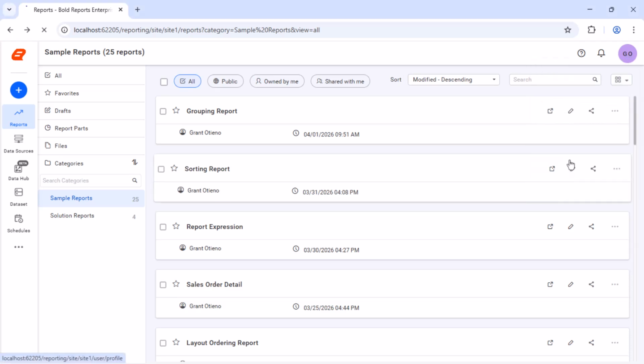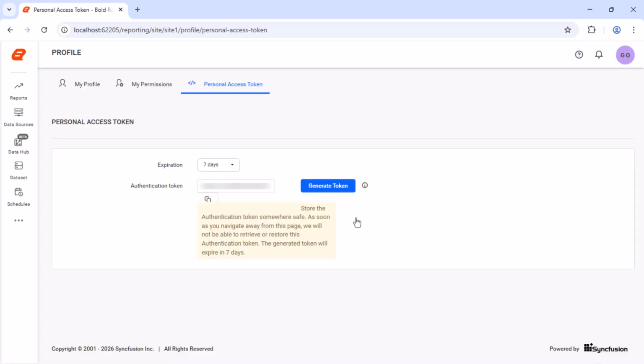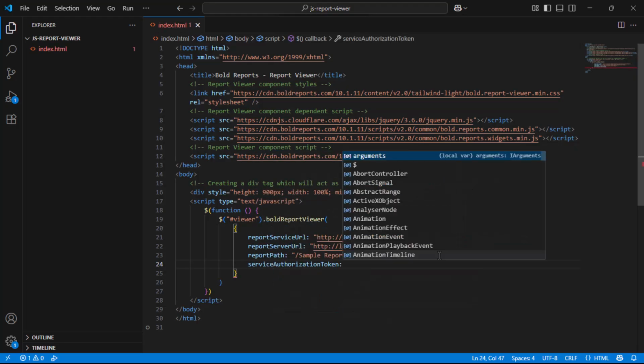To access the token, log into the report server. Then navigate to your user profile. Generate a personal access token, copy it, and add it to your application.